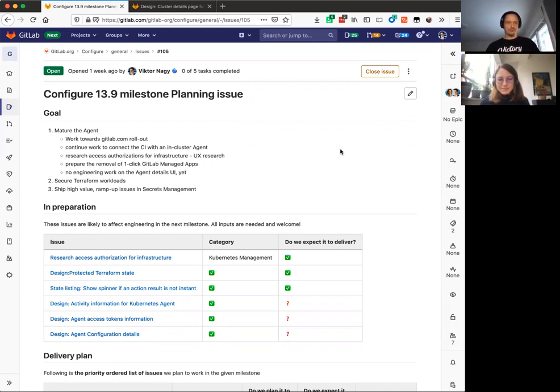We have three goals. First is what we are pursuing for some time now, maturing the agent. The top priority is still for us to roll out the agent support on gitlab.com. We are really close to it. We expect to have it done in a few weeks. There are a few issues. Some of them are on the infrastructure engineer side. Some of them are in the team itself.